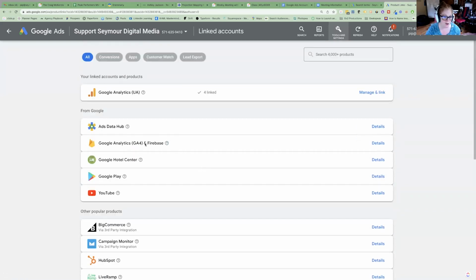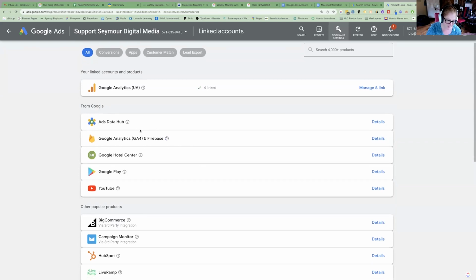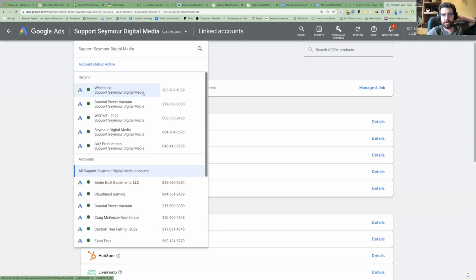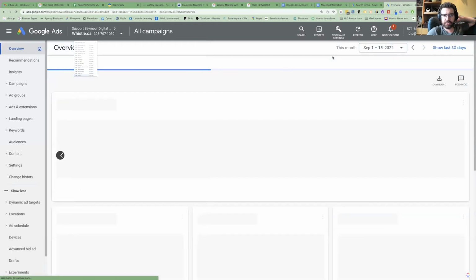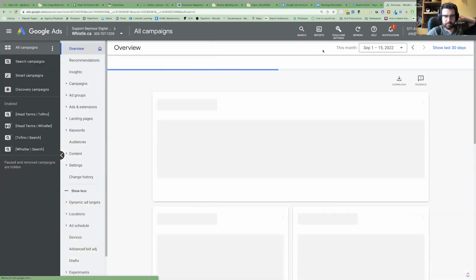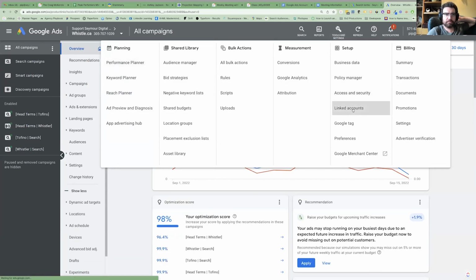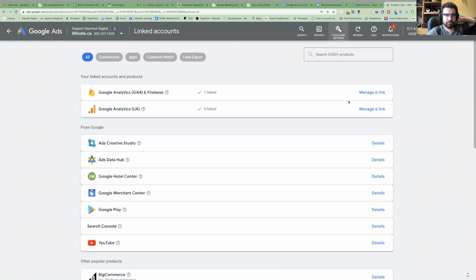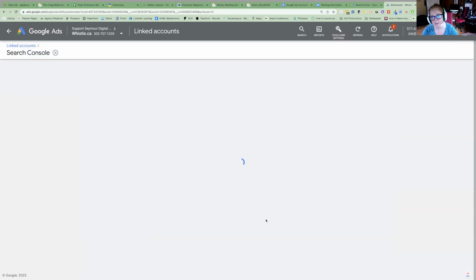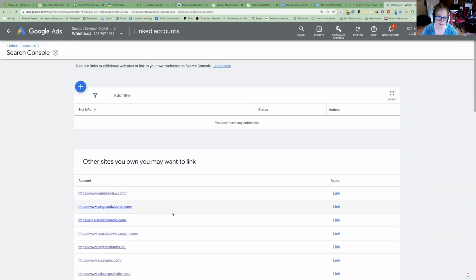I'm not seeing Search Console here yet, but you can do a search in the top right-hand corner. It says search 4,000 products. Let's look at that. I just went into the natural account. So, there it is, Search Console. If I was going to add this, you click on the details, and you have to go find it. I think you can filter it out.